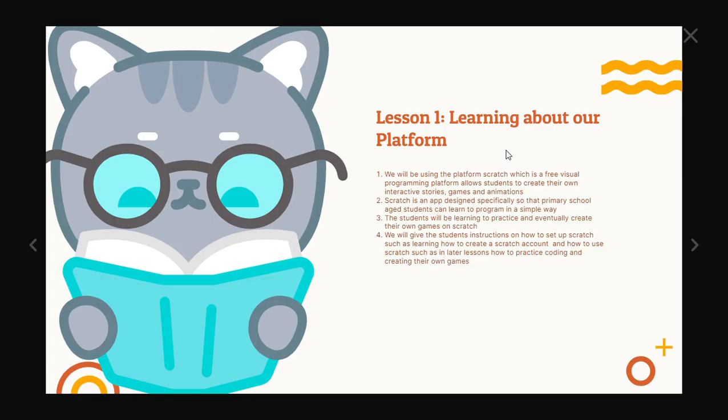We will be giving the students instructions on how to set up Scratch, such as learning how to create a Scratch account and how they can learn to use Scratch, such as in later lessons where we will be exploring how to practice coding and how to create their own games.